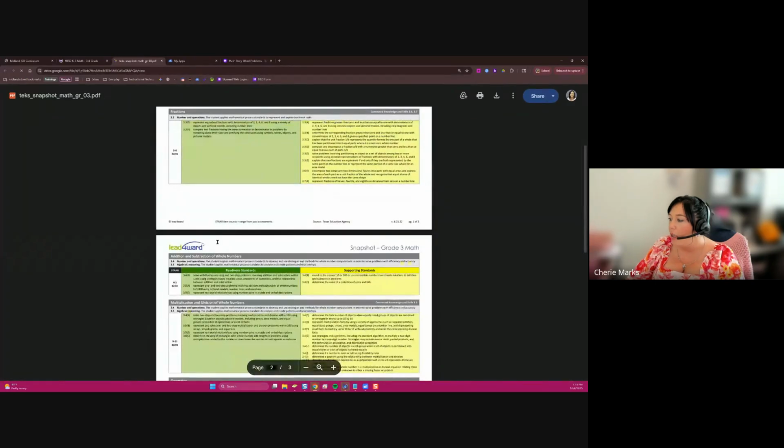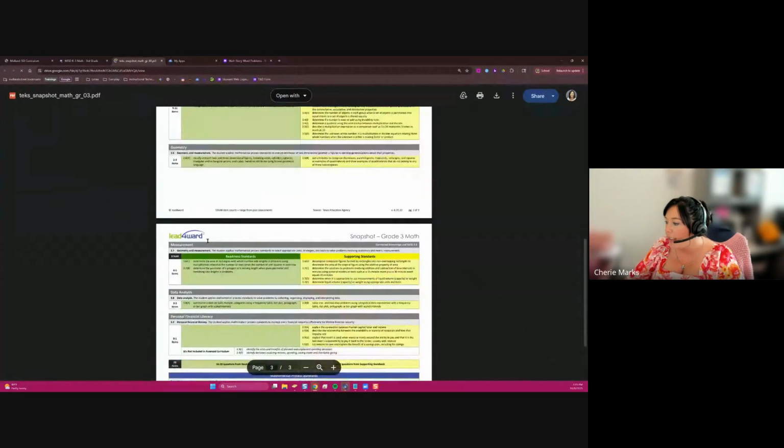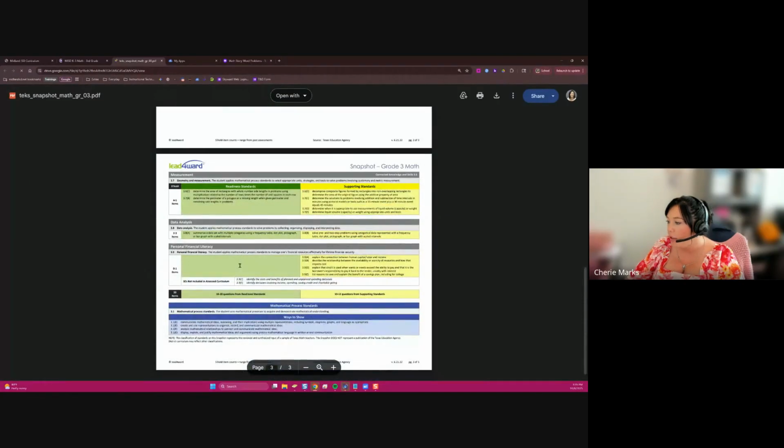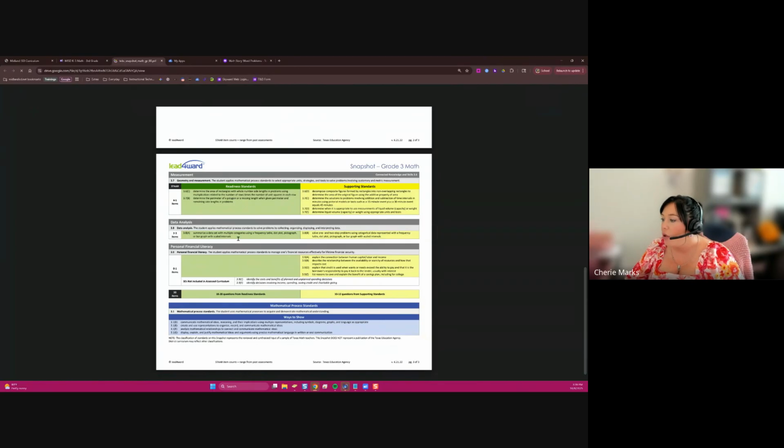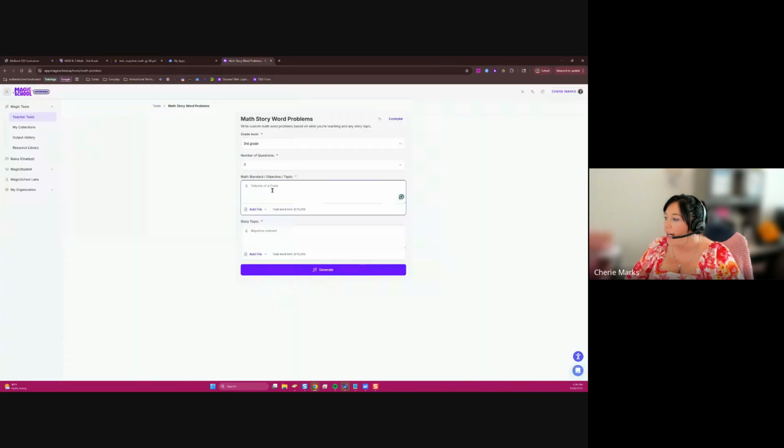I'm going to go down here and I'm going to grab: summarize a data set with multiple categories using a frequency table, dot plot, pictograph, or bar graph with scale intervals. So I'm going to just copy that. And I go back to Magic School AI. And I'm going to insert it.